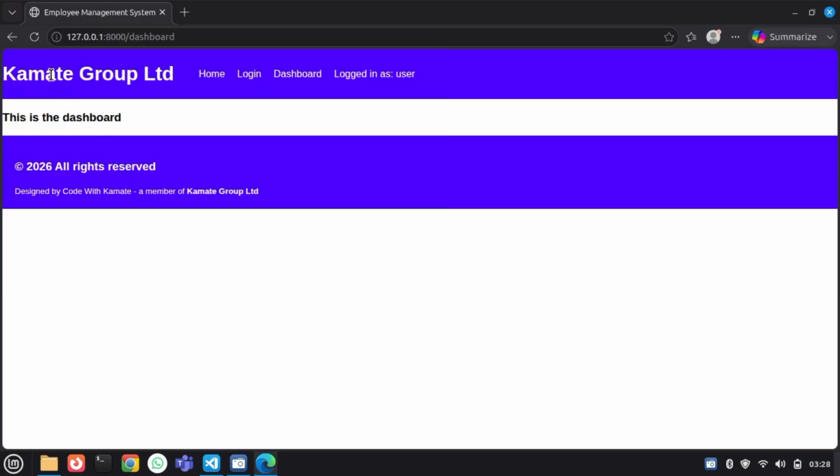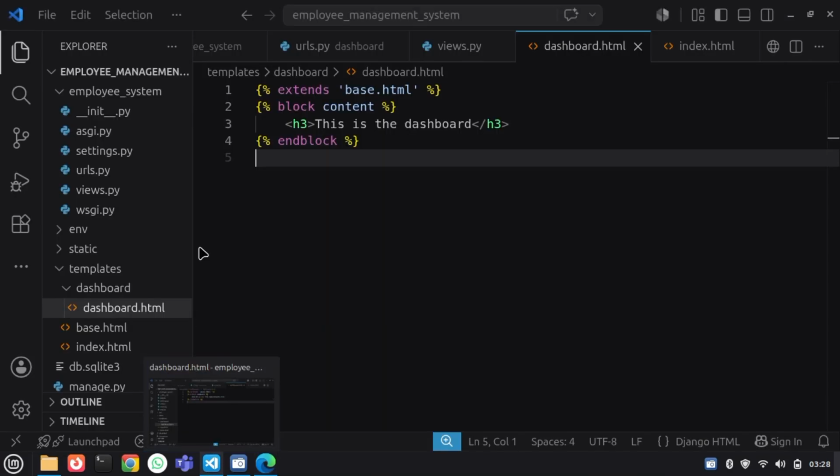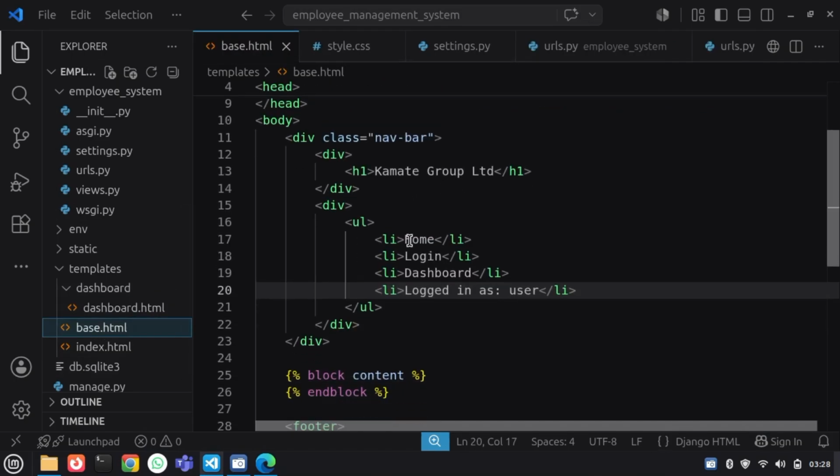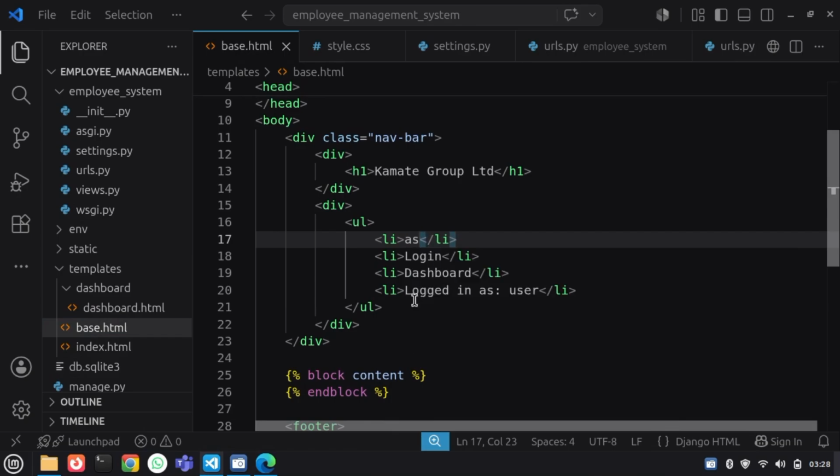Good. This is the dashboard. So also clicking this should be able to take us to the home page, this one and this one. Let's fix that quickly. It is in base.html. Clicking on home should take us directly to home.html. So we shall add an a tag to home.